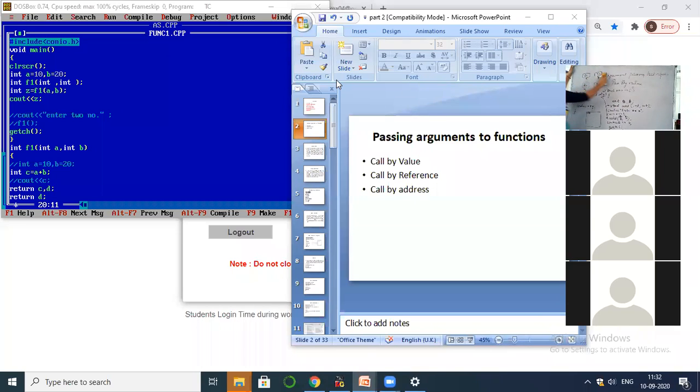What is happening in the pass by value concept? It means we are passing these values to these values. We are passing our values from the actual to the formal arguments. This is called pass by value.